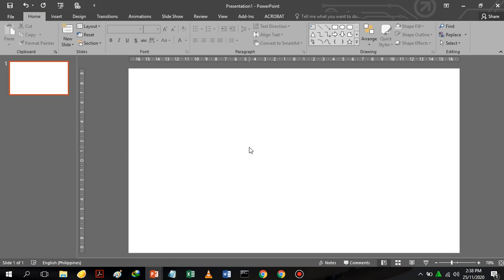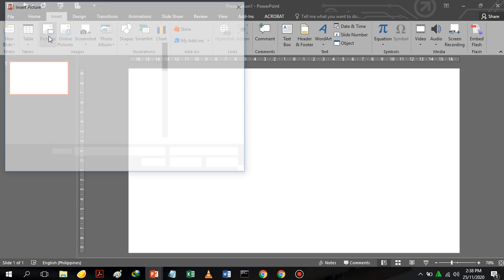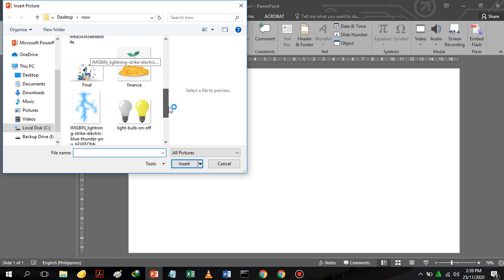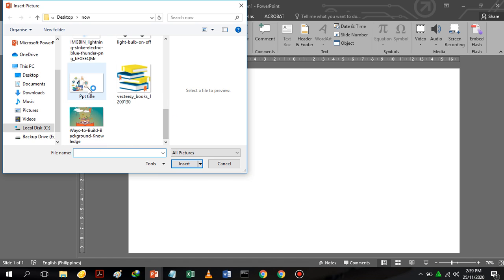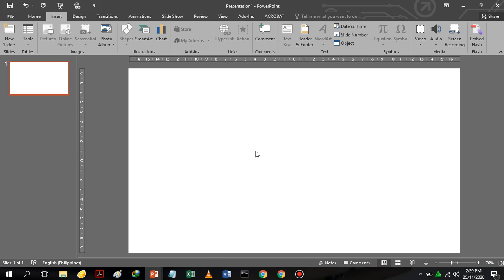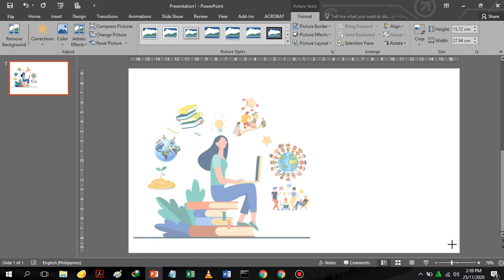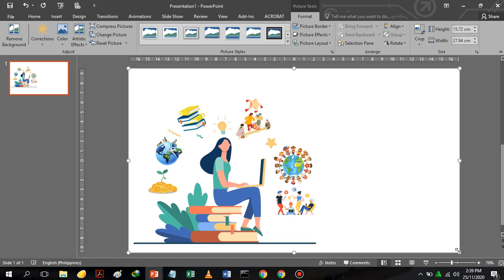Now that we have a blank layout, we go to Insert, Pictures, and then we will find our background. So here, I have already made the background for this. Now we are going to scale this so that it would fit on our title slide.